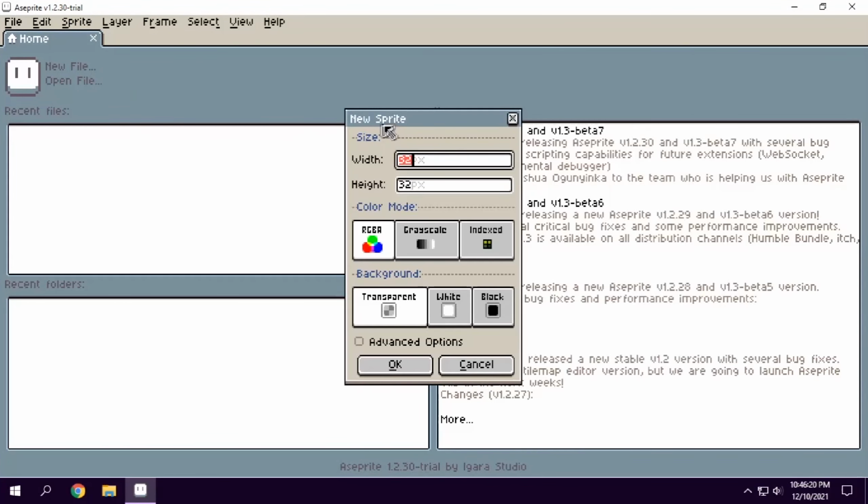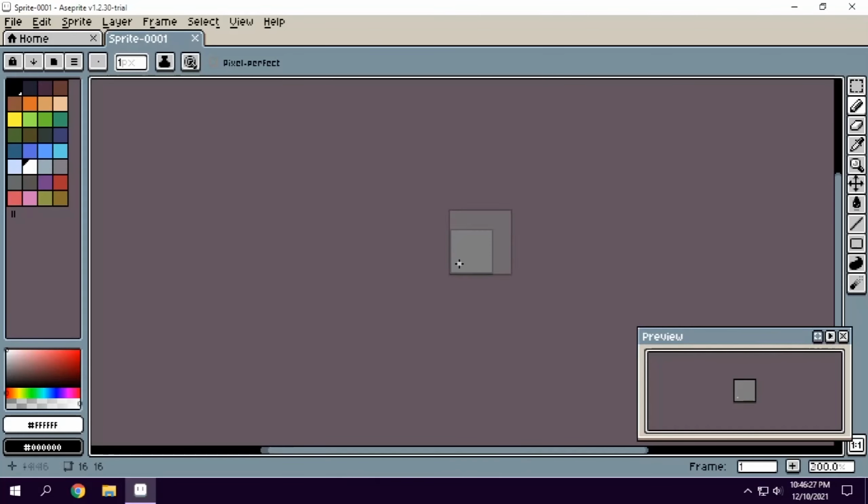Click on new file, the size of it doesn't really matter that much. I'll just set it to 16x by 16x. So let's say we just downloaded Aseprite. This is the default GUI for it.